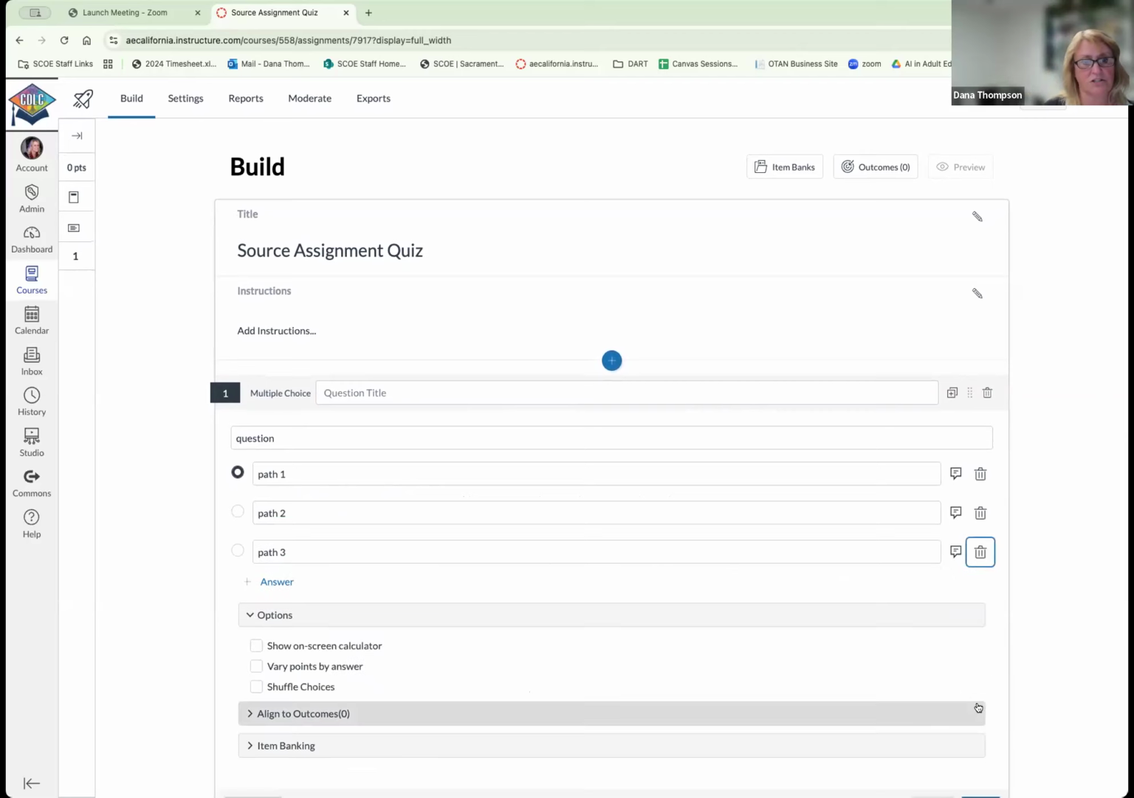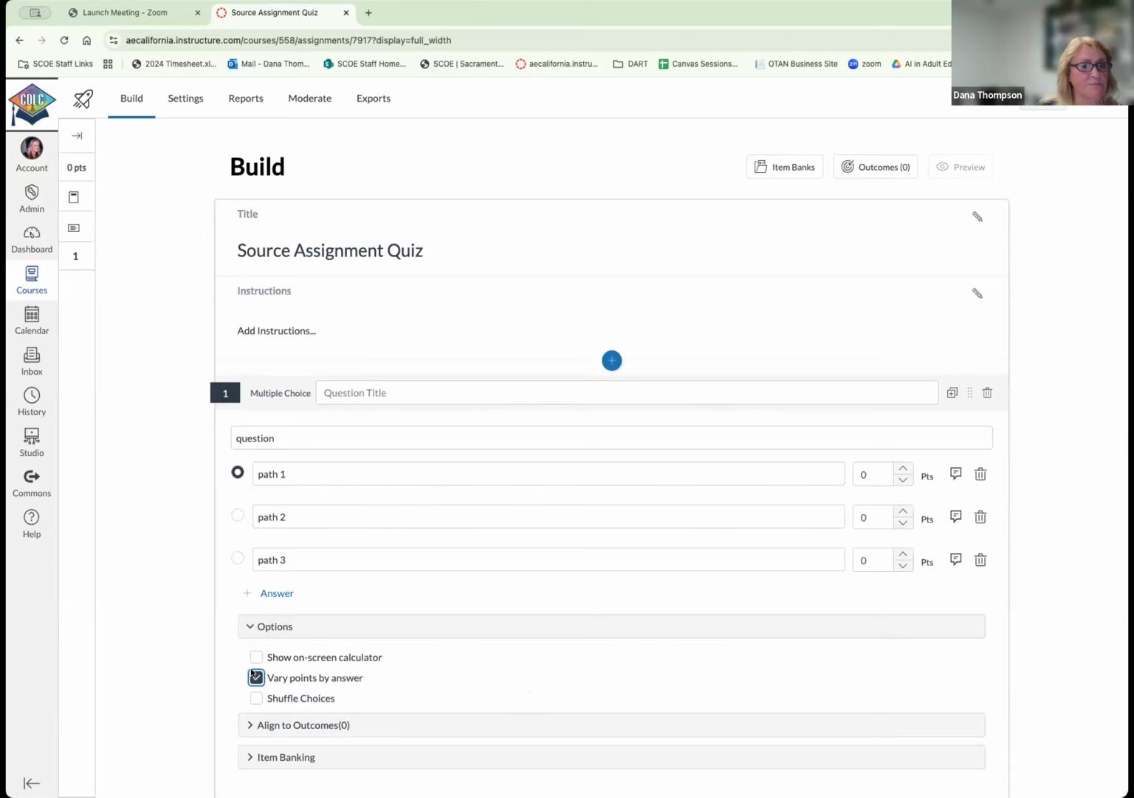And I'm going to trash. And if you haven't used new quizzes yet, that's another webinar. But the nice thing is I can vary points by answer. So as long as I have this checked, I can say path 1, they're going to get, say, 2 points, right? Path 2, remember, they had to have at least 5 points. So we're going to make this worth 6 points. And path 3, they had to have at least 8 points. So we're going to give it 9 points, just so that you can see.